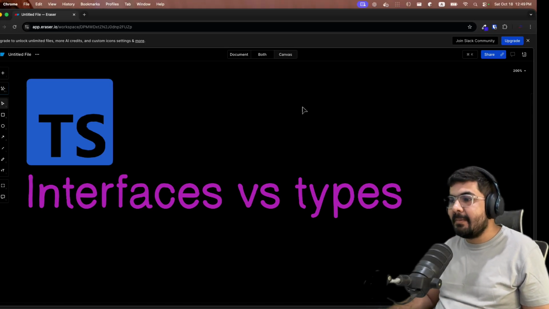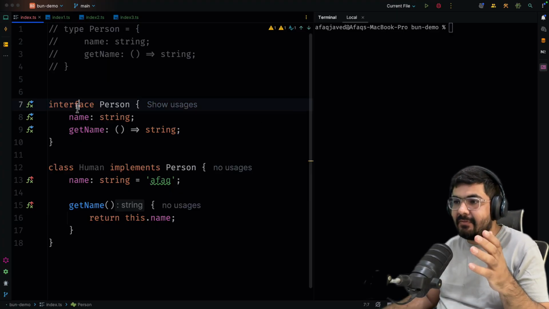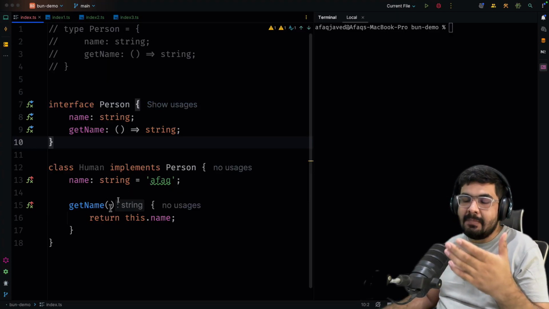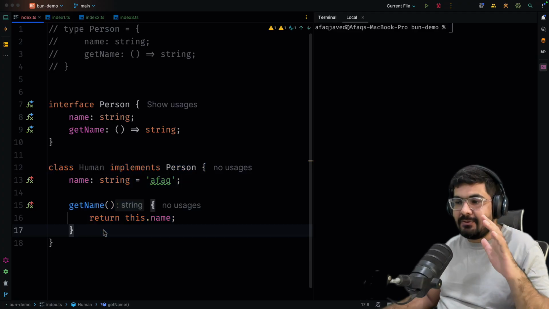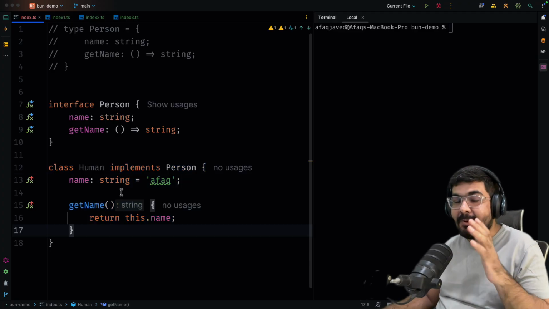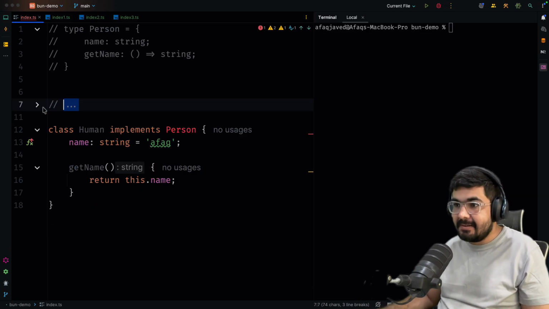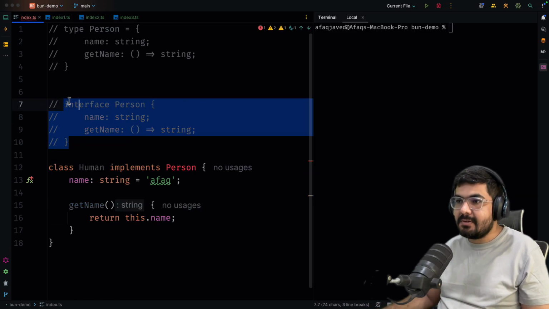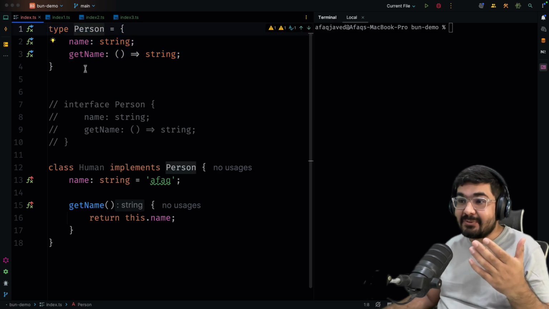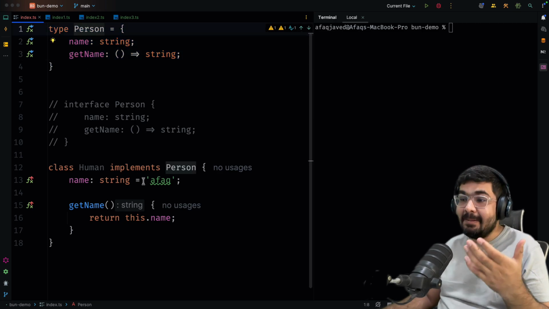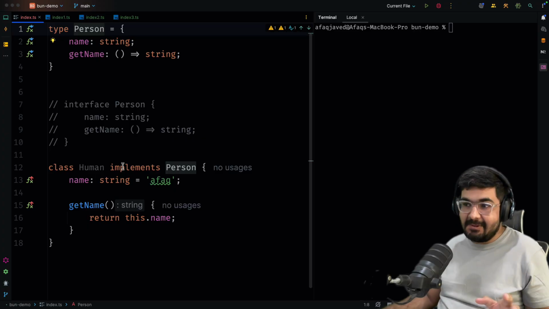So now, if you come to this code editor, you can see that I have an interface of Person, which is being implemented by this U1 class right over here. Okay, and everything is right. But the same thing will also go with types. So if I just comment this interface out and uncomment this type Person, you can see that this Person type also can be implemented by the Human class, and TypeScript will not complain.